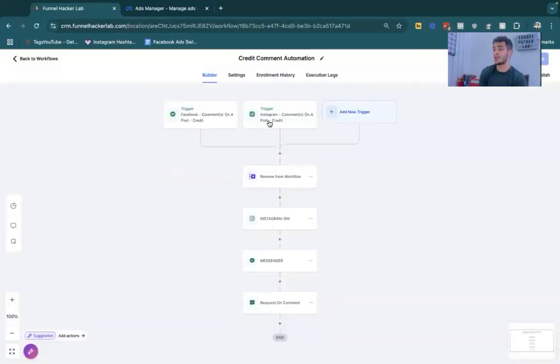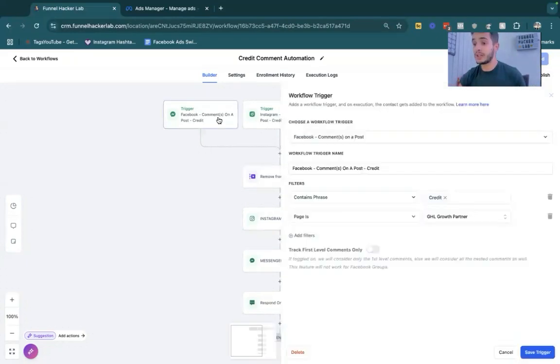Over here at the top is called a trigger. A trigger is what starts and activates this entire workflow, this entire automation. So for this example, the trigger is going to be when somebody comments on a post, regardless if it's on Facebook or if it's on Instagram. So if you can see over here, if I click on this, contains phrase credit, okay? Page is my GoHighLevel Growth Partner page.